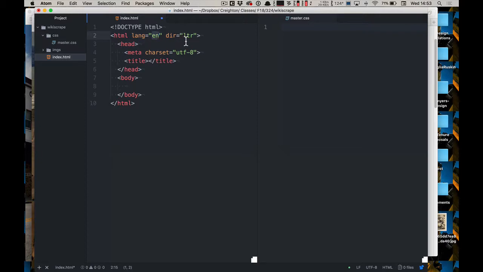The direction of the text is left to right. That's what LTR stands for. Inside the head, we have the meta. What character set are we using to show our text? Well, we're using UTF-8, which is just Western Latin. Okay.